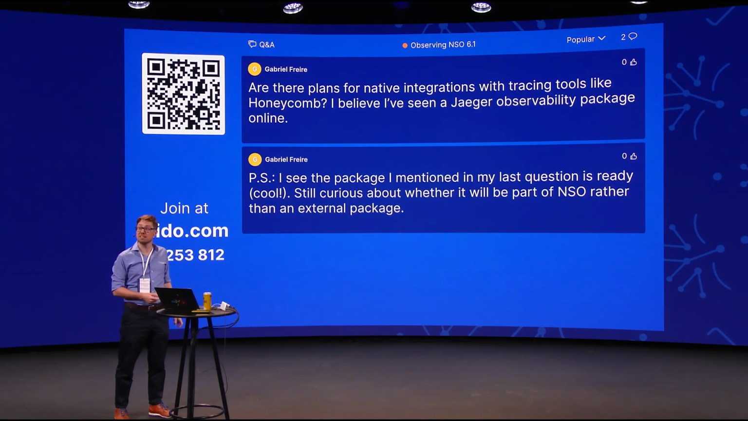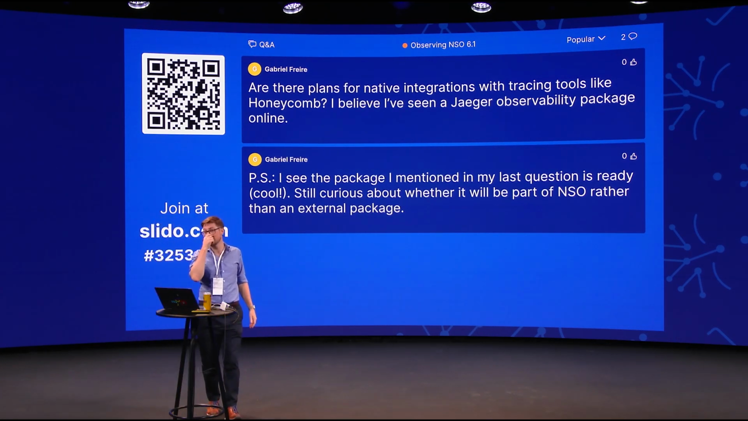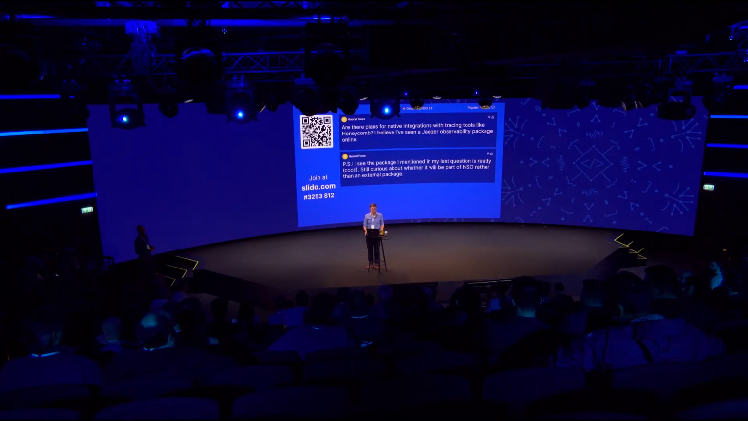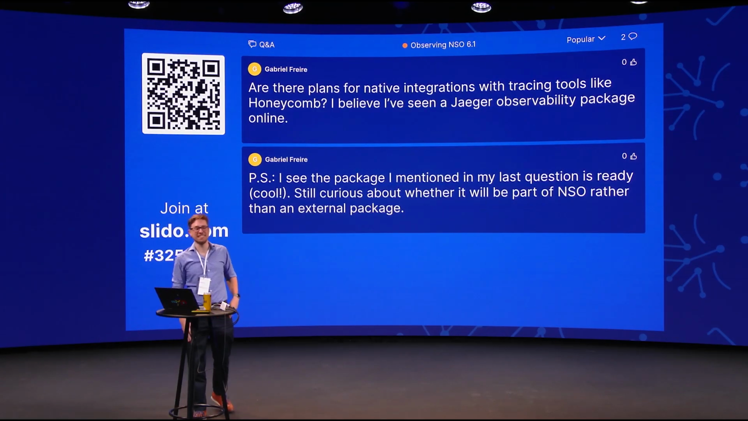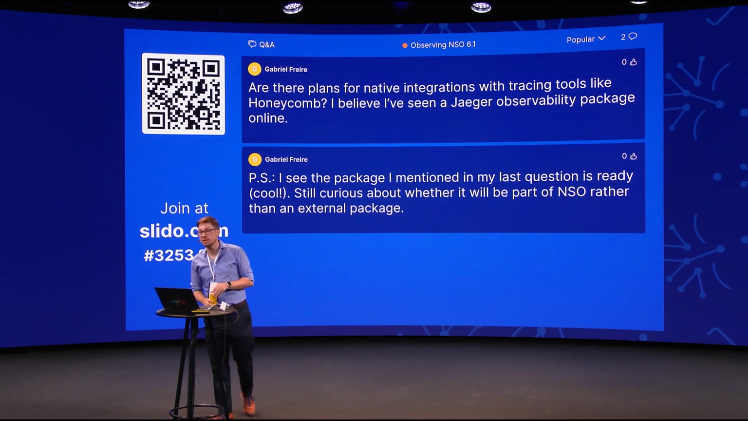I'm not sure. I think it works fairly well as it does, actually. I think it's a very important thing, like you said, a big leap forward in terms of observability, so it could be part of NSO. Would you be happy if it's shipped with NSO? Yeah. Okay. So there are no plans today, at least, to incorporate the whole shebang into NSO. For the foreseeable future, I believe it's a package.